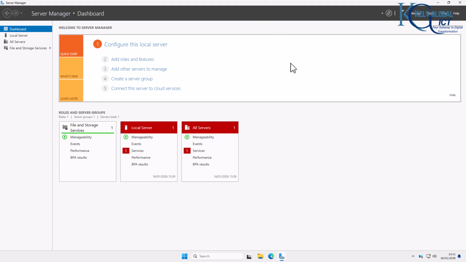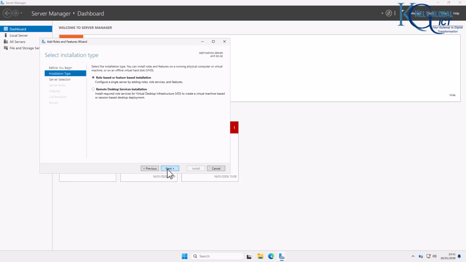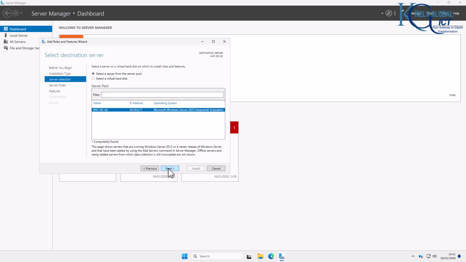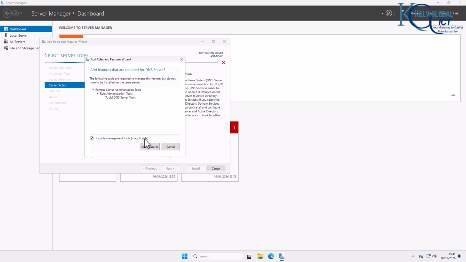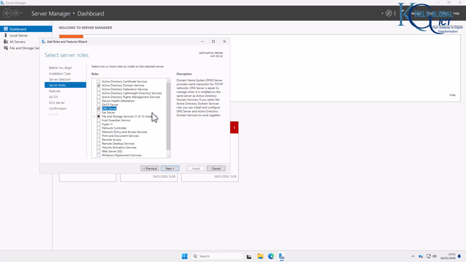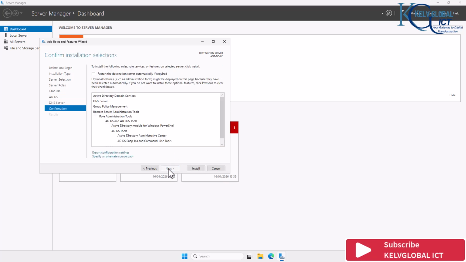So what you need to do is add roles and features, then click next, select next, and also select next from the server pool. And here we want to select Active Directory Domain Services, and also select DNS because this is also going to be our secondary DNS server. So we're just going to click next, then next for now, and next and then install.